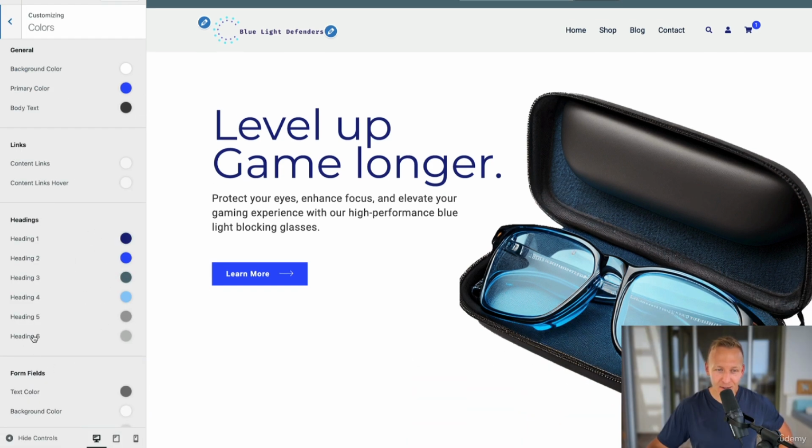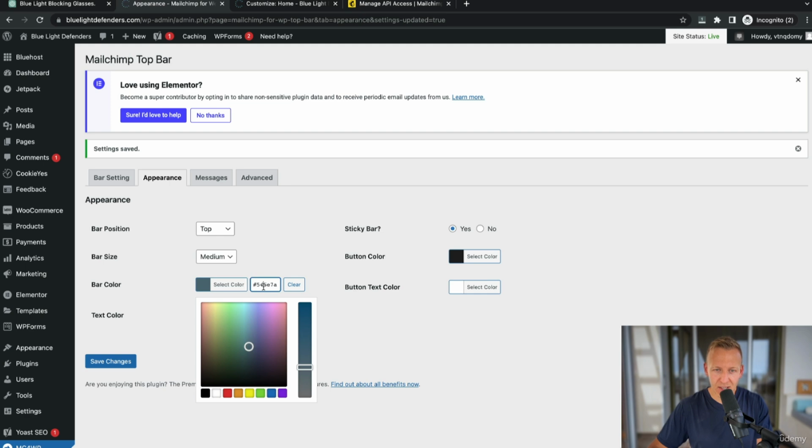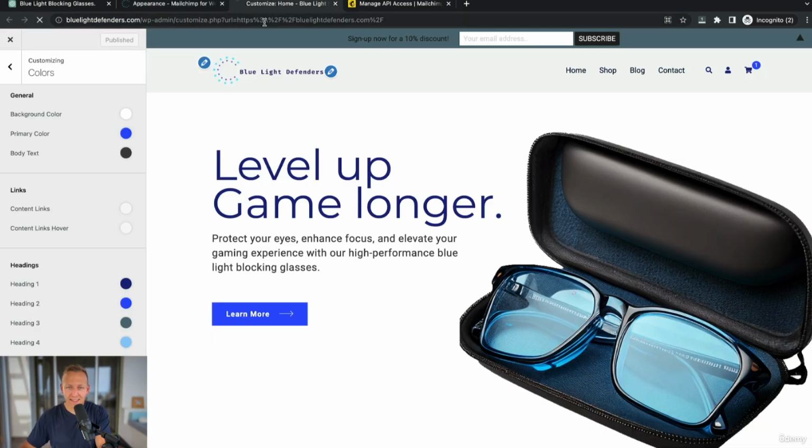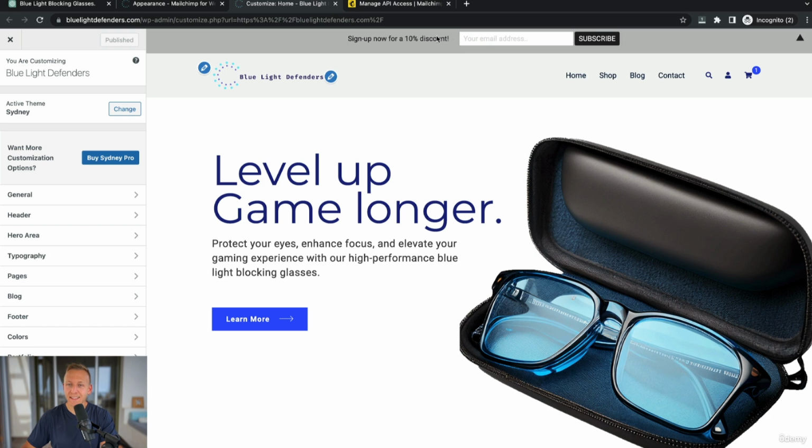I'm gonna go into colors. I'm gonna try a heading 6. Grab this code, change this one once again, save changes, update, and there we go. Now this is really just fitting in here. It's a different color, but it doesn't really scream in my face, so I can really appreciate this one.